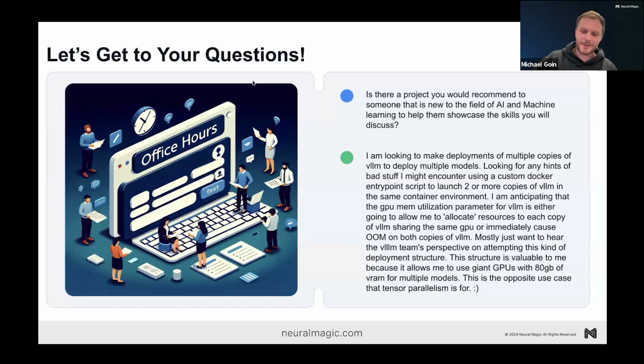Okay. Another big question. I'm looking to make deployments of multiple copies of vLLM to deploy multiple models. Here, I think there are a lot of questions, like, can I have multiple instances of vLLM on a single GPU? How should I think about the GPU memory utilization parameter? All sorts of these questions.